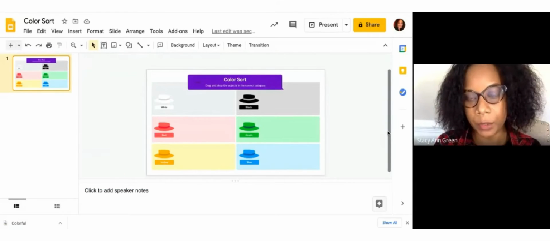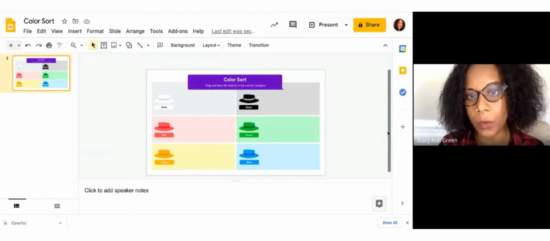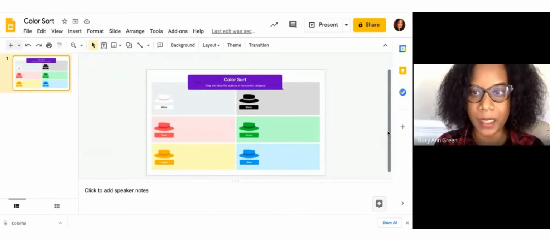They would be able to click and drag the correct color. So when I share it in Google Classroom, I would do make a copy for each student. So now let's add the interactive elements.